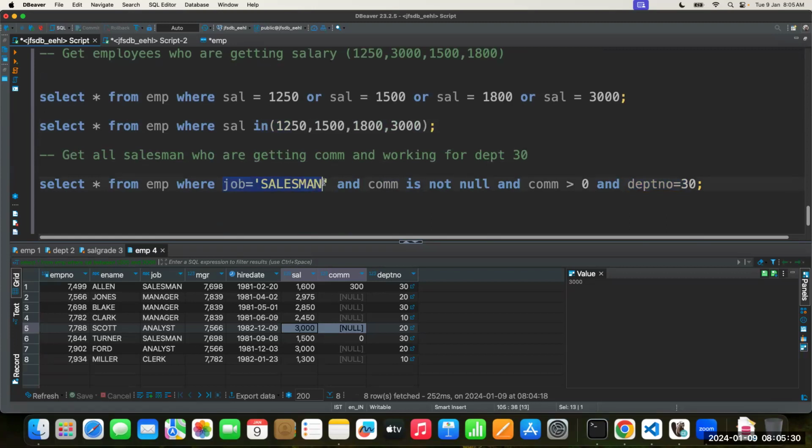This condition has to be true. This condition has to be true. This condition has to be true. And this condition also has to be true. Then we will use the AND.